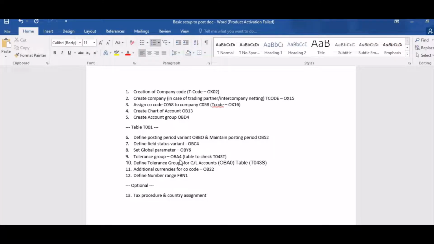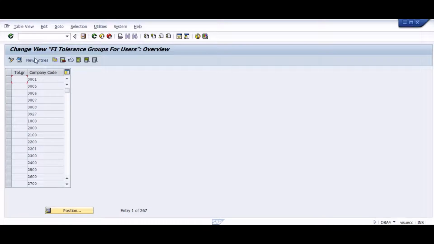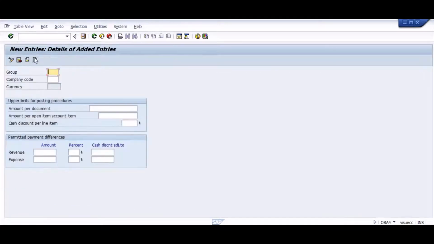Then after the OBBO6 setup, we'll configure the tolerance groups. This is one thing, because before configuring this, you will not be allowed to post any document. So this is mandatory. Just enter a random amount per document and per account item. Then we'll save it.